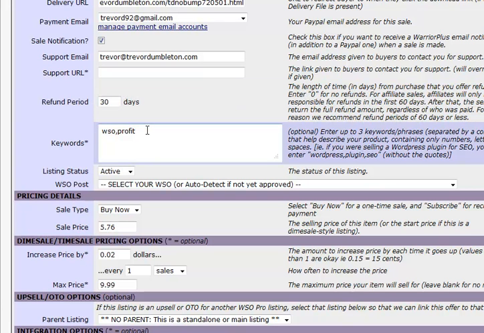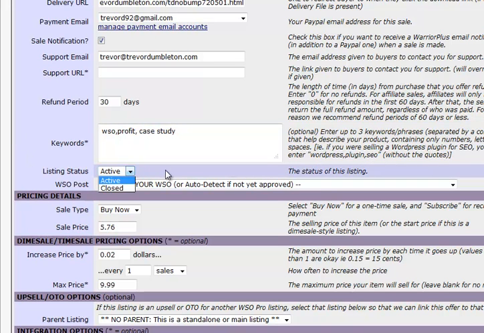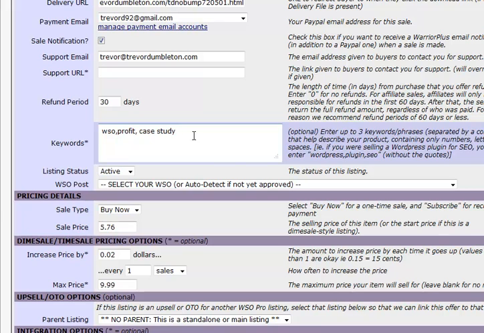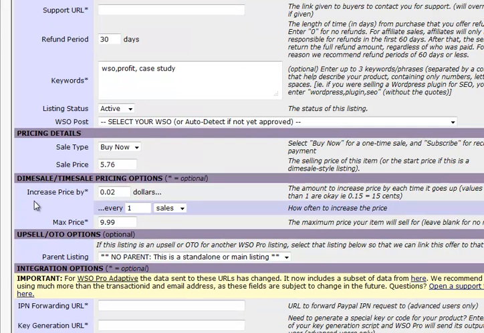I've used 2 because I wasn't quite sure what to put in. Actually, let's do a third one, a case study, because that's what it is. Listing status active, you can set that closed if you decide to close your WSO. At the moment I can't select the WSO post because it's not approved yet. Sales type, the option of buy now or buy now, so I'm not sure.